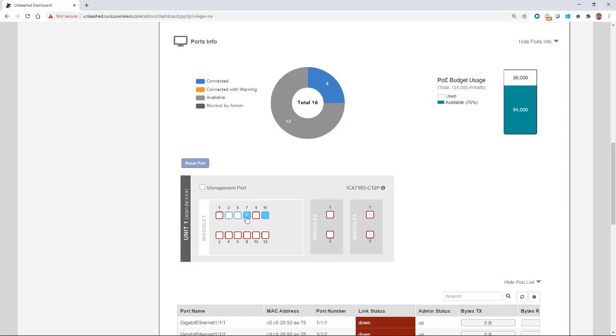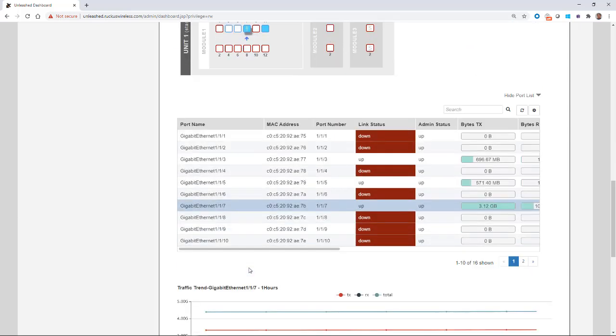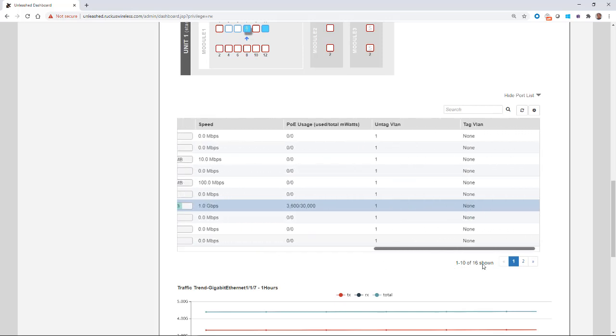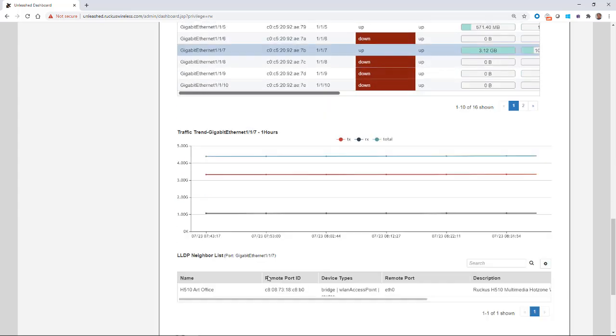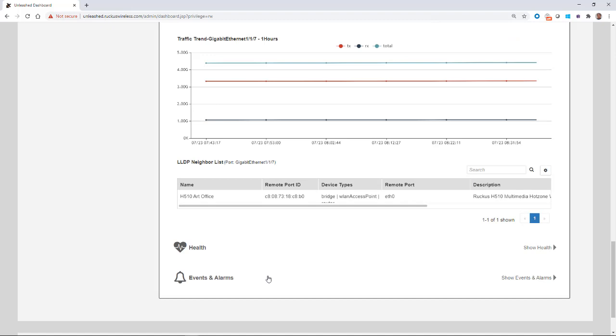So in this case, I don't have a management port set. Notice here the lightning bolt, those are the ones that are PoE enabled. I could reset that port if I wanted to. I don't want to do that. So it just gives me a little picture of the ports that are used and that are unused. And then if I scroll down, I can get more detail on the individual ports and some of the traffic that is on those ports as well. So that's a nice little feature. I could get my traffic trend and I could get my LLDP neighbor list as well.